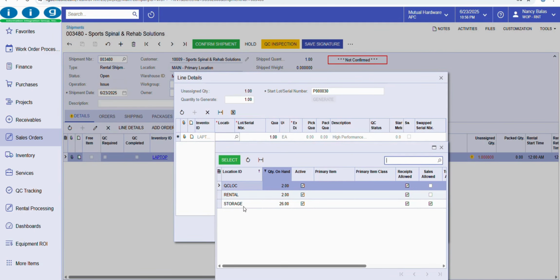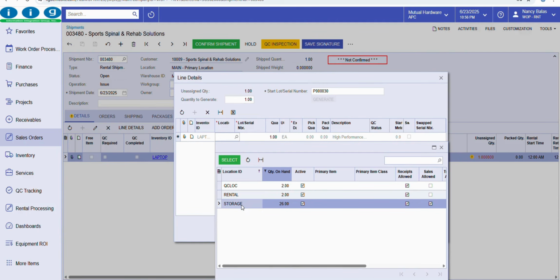I'll be selecting the storage, because we got all the items into the storage. And 2 will be in the quality control location, and 2 will be in the rental location. Those things we can't use, and we are using the storage.